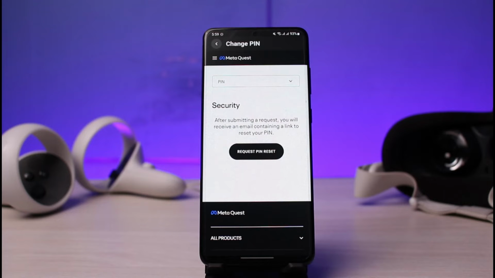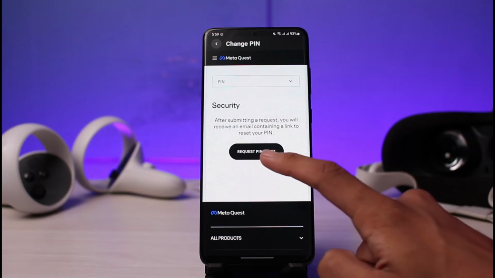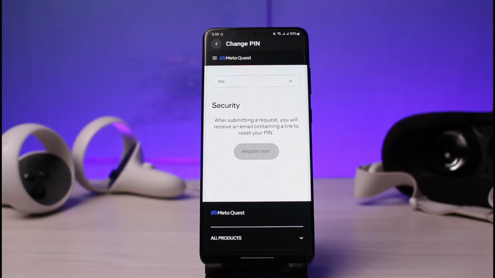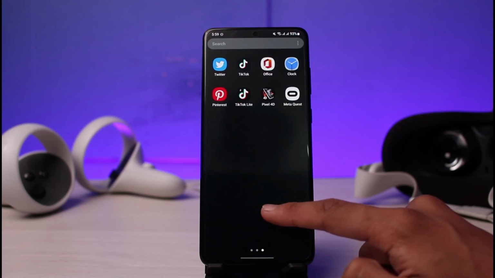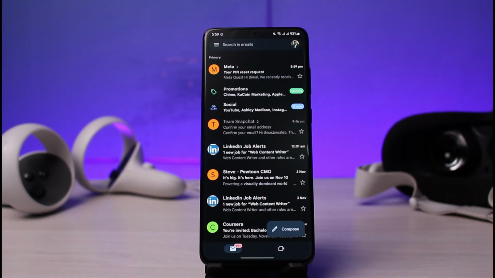So you have to make sure that you have access to the email address which is logged in with your Oculus account. Once you've done that, tap on the request pin reset button. Now we will wait for an email from Oculus so that we can reset our pin. Go ahead and open up your mailbox as well. If you don't find the pin reset request, you can also try looking for it in the spam folder.